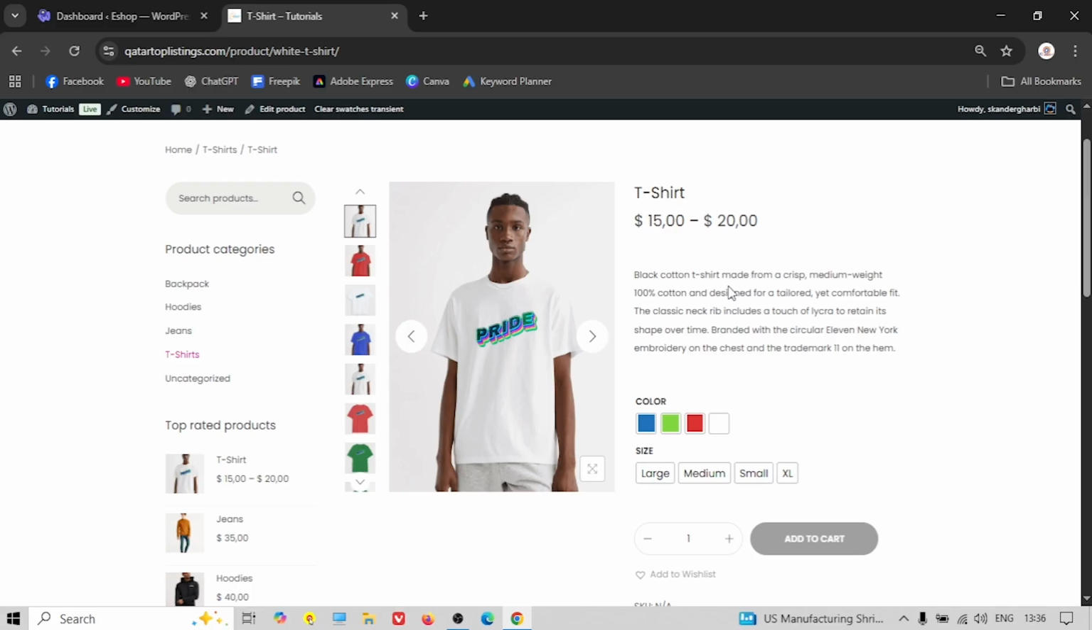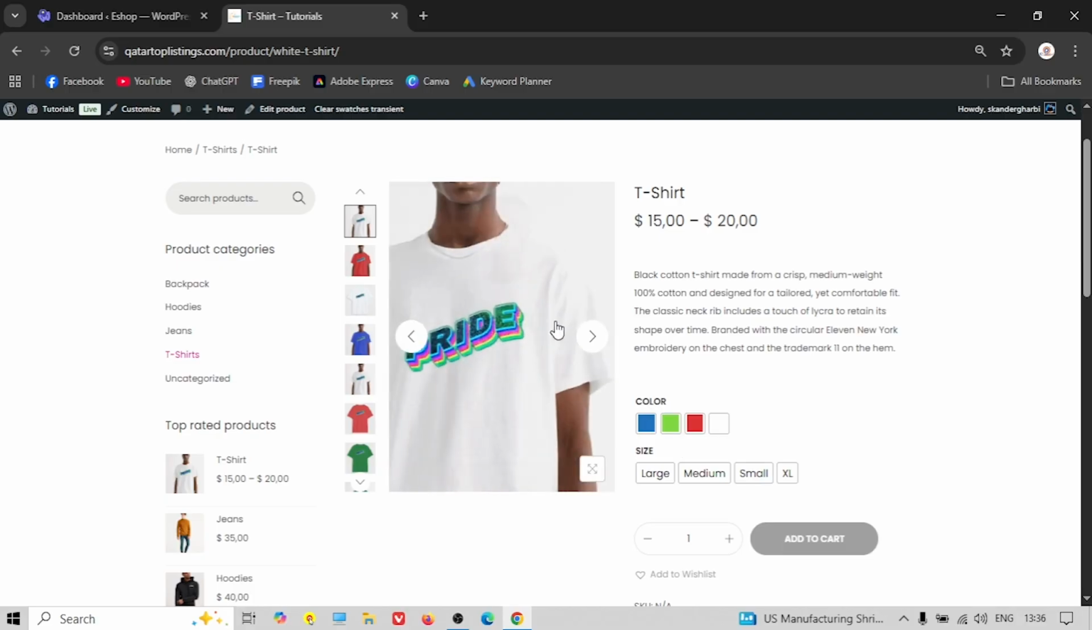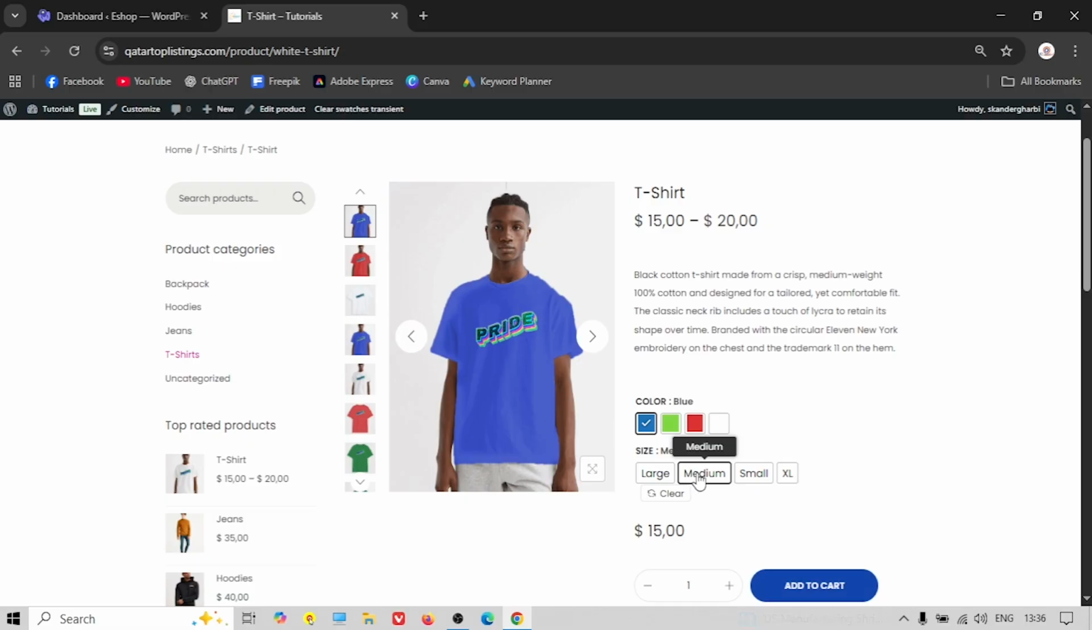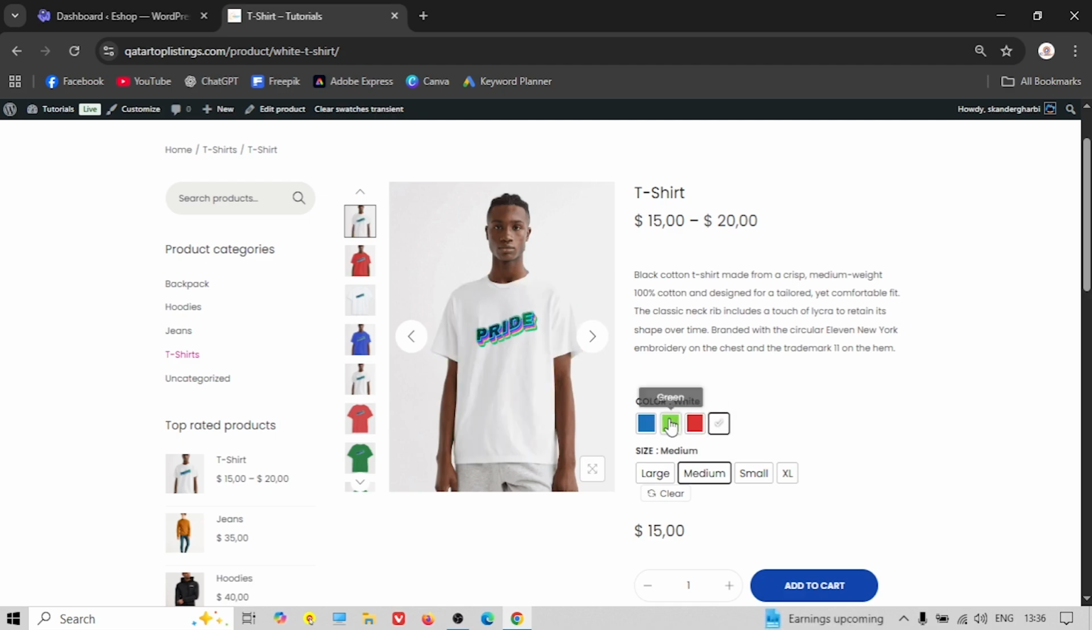A variable product means that we're going to create a product that has many colors, many sizes, and different prices. So for example, this t-shirt can come in blue and in medium. So you see the color change. If we pick the green, the red, and the white, you see the picture change with whatever we select. Also the price changes. The large one costs $20, the medium costs $15, the small one $15, and the extra large costs $20.